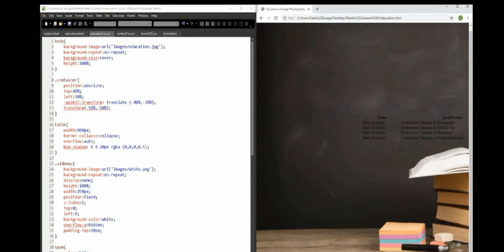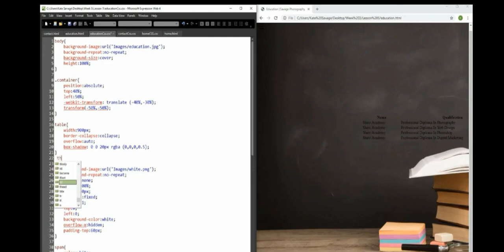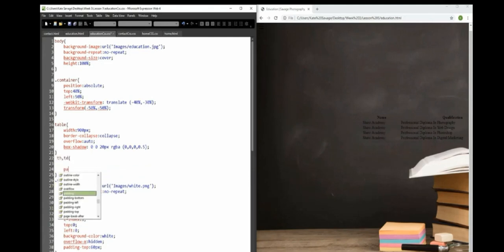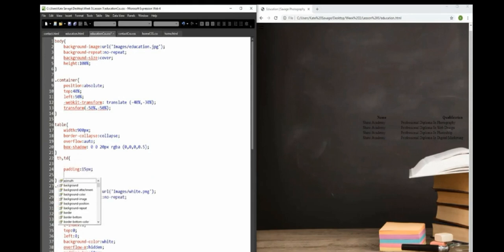Okay, so we've got this very plain looking table at the moment. Let's go and format our table headings, so that would be TH and TD. And let's just start off by adding a bit of padding. So we can do that at 15 pixels. And now we can choose our background color. So let's go background color.